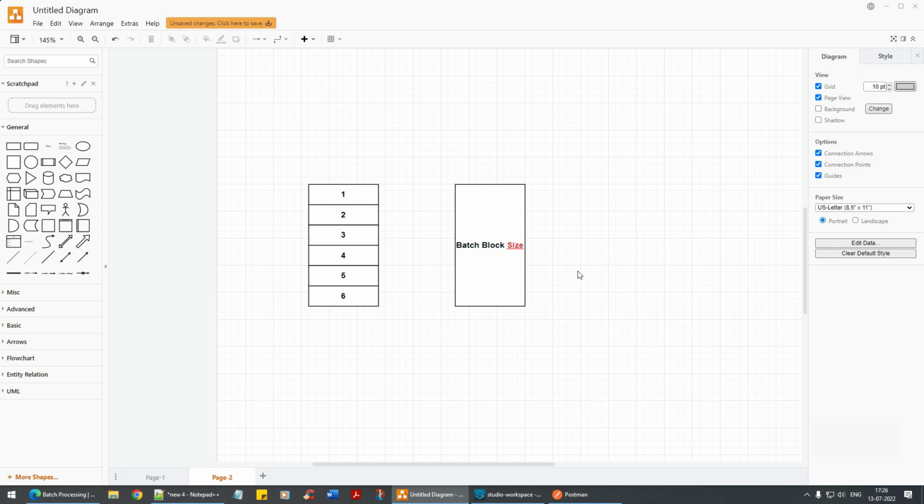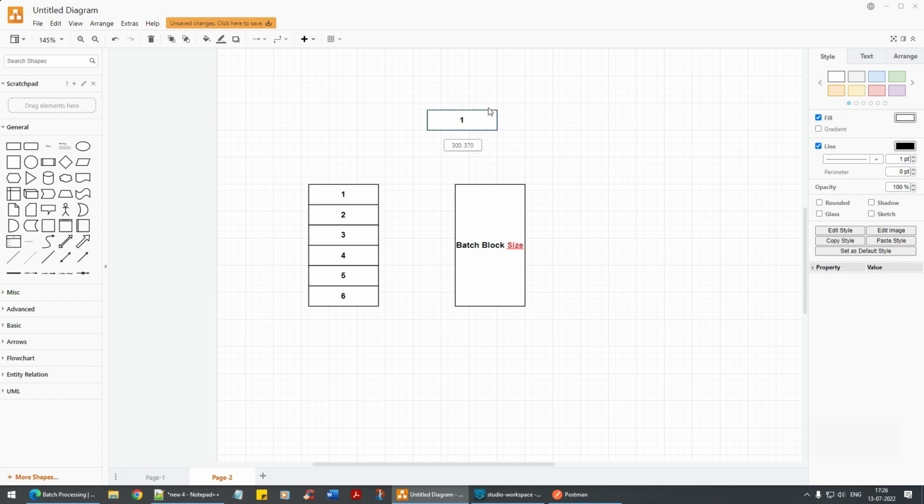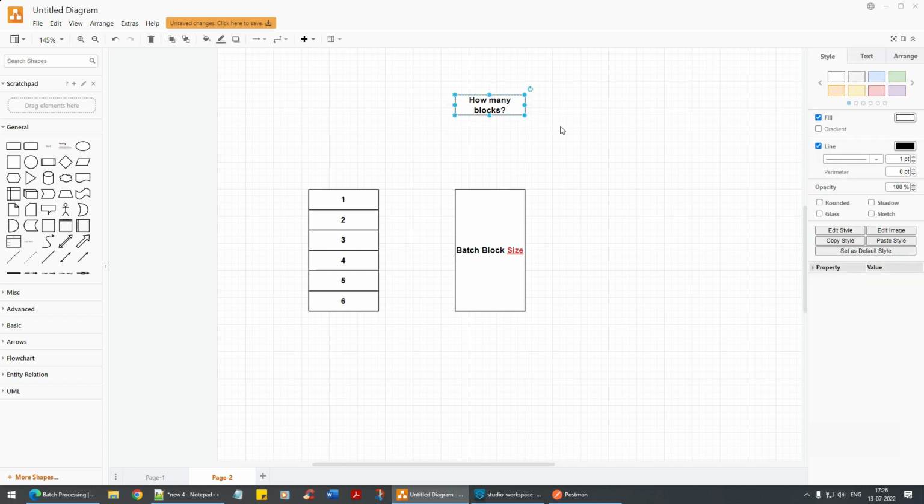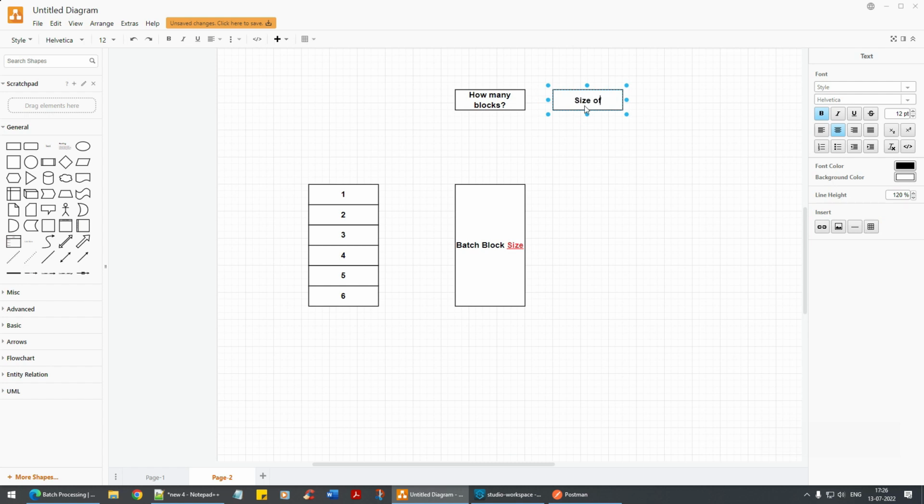Okay, not how many blocks. There's a difference between how many blocks and the size. Let's understand two questions. How many blocks? This is one question. And size of each block. Are these two questions the same?